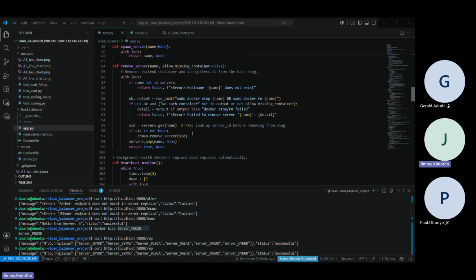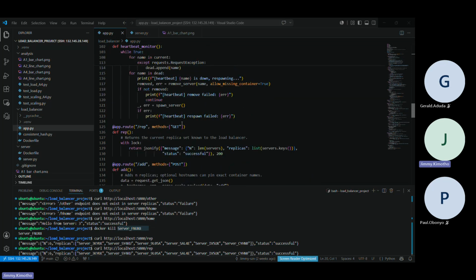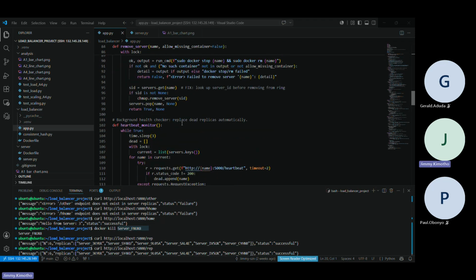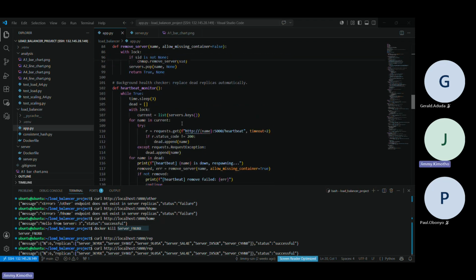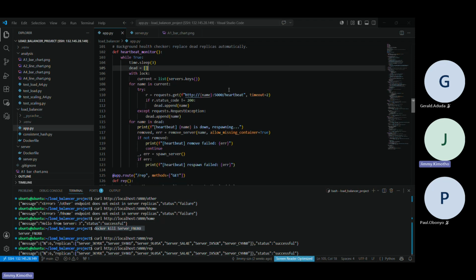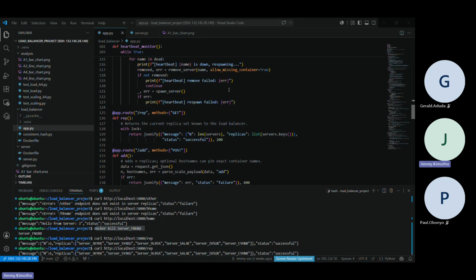You can kill either through the removal function, as we will see from the APIs that we have, or just a normal Docker kill, which will remove it dynamically from the list. And then we also have a heartbeat monitor. The heartbeat monitor is supposed to replace dead replicas automatically, as I had shown you. Whenever you kill a server, that server is automatically removed from the consistent hash mapping, and you can no longer see it. It is removed completely.